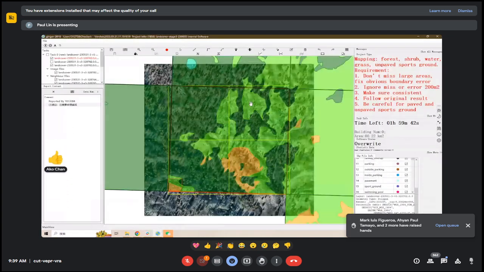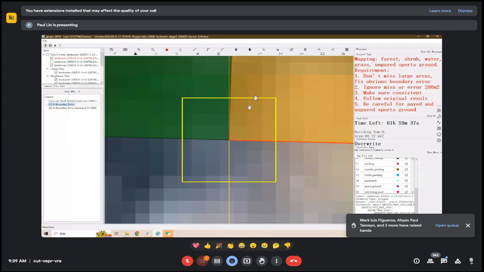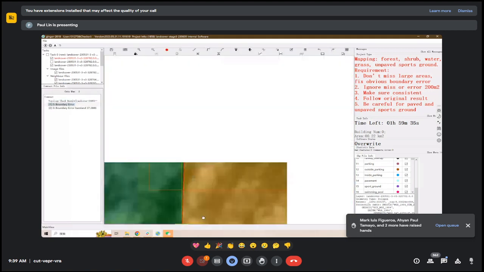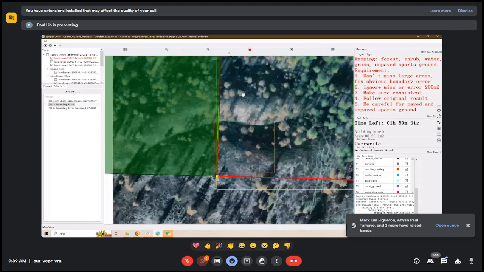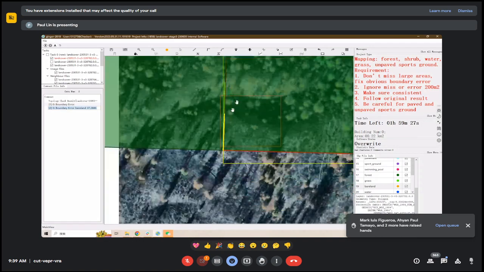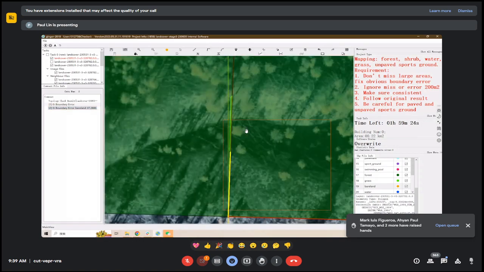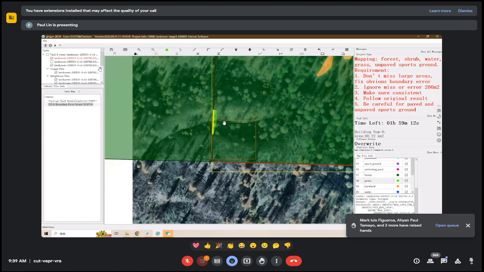Let's see this one. For this one, I'll just do the topology check. All right, so here is the boundary error, and just make your task forest, and something here. Let's do a topology check again. Here he cut a little bit of grass, so make it like this.